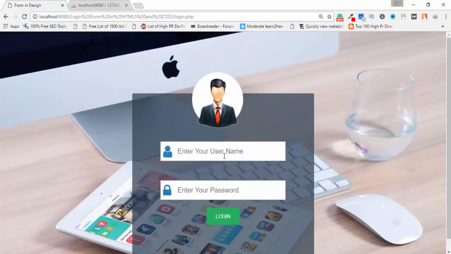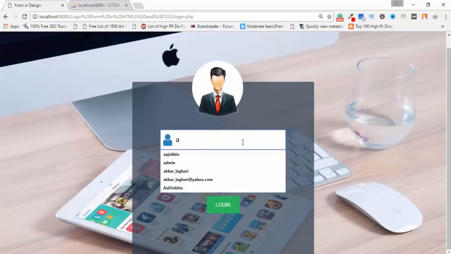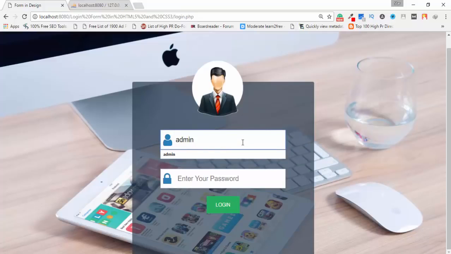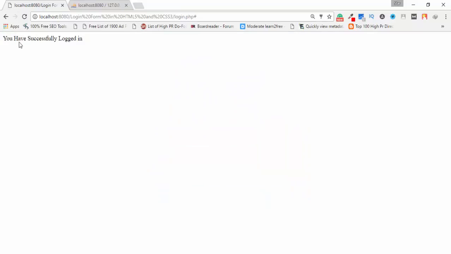Okay, here you can see the form is displayed. Let's enter wrong information, for example admin, and I enter the password 12345, then I click login. You have entered incorrect password. Let's check again. I enter the username admin and the password admin and click login. Then you can see: you have successfully logged in.